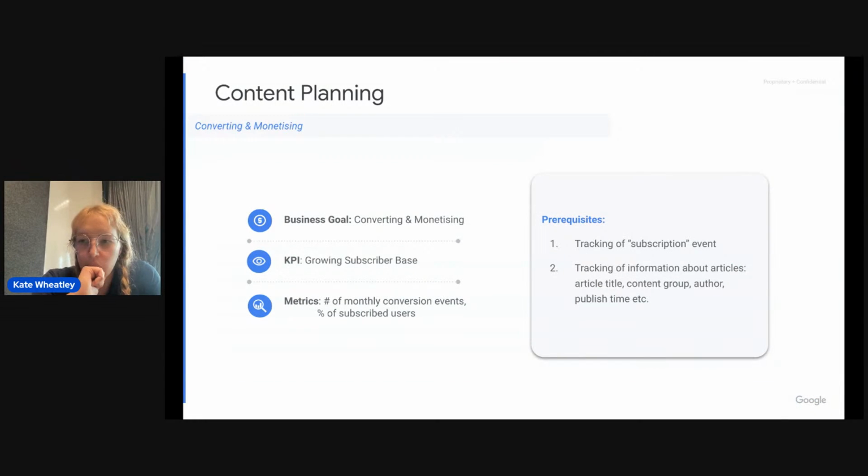So let's start off with content planning. This use case is a key one for publishers, where we're looking at our most influential content and how to promote it. So let's say we've got our business goal of converting and monetizing, pretty standard. We've got a KPI of growing subscriber base and a metric of the number of monthly conversion events or the percentage of subscribed users. So this is an example here for a subscription-based model.